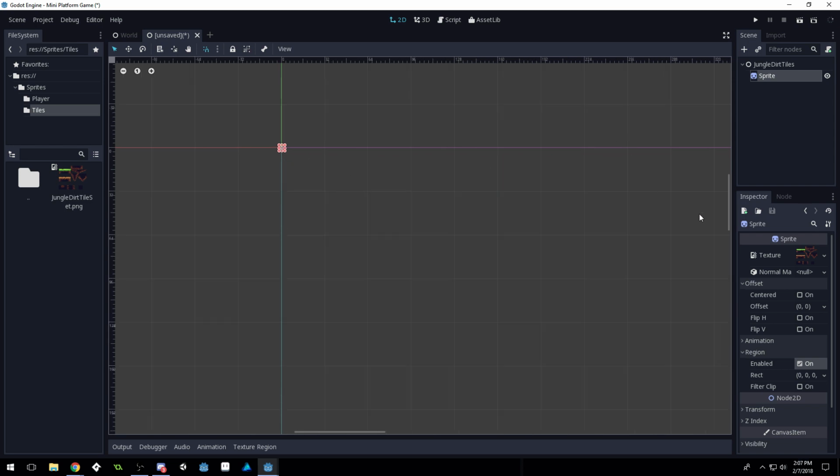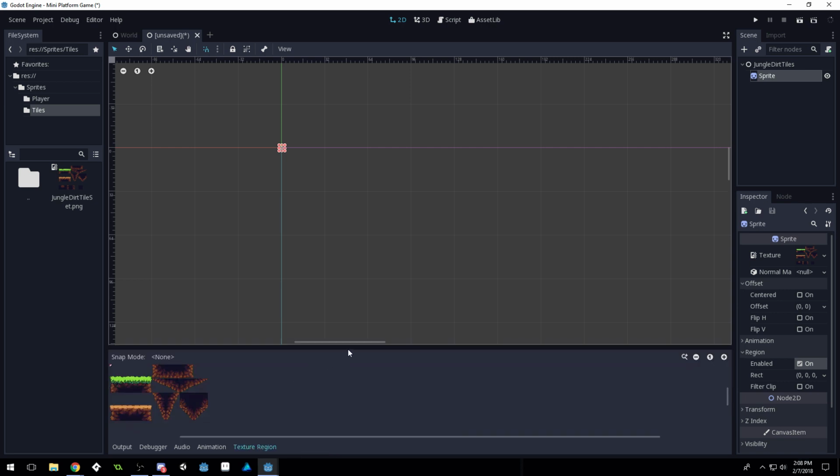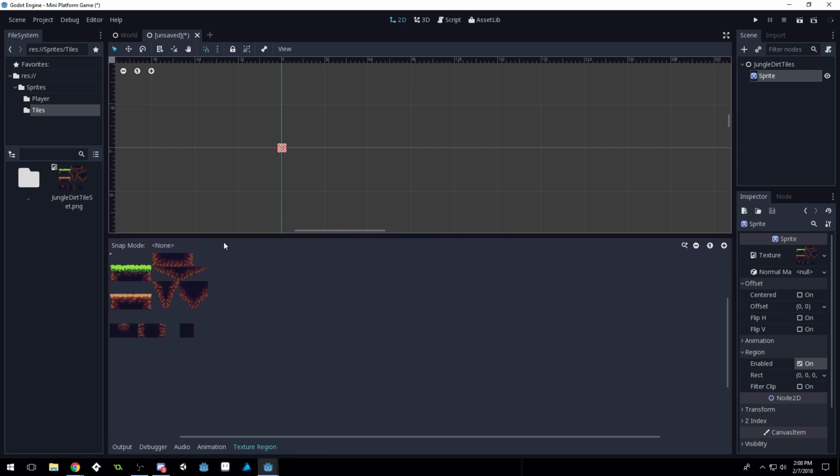Well, when you have a single tile set like this, you can turn on region, and then down here in the bottom it'll show texture region. So we can click on this, and we can draw a region for it to show. And we'll turn on snap mode, grid snap.